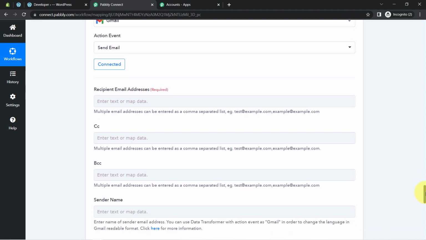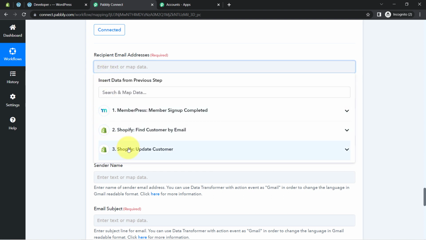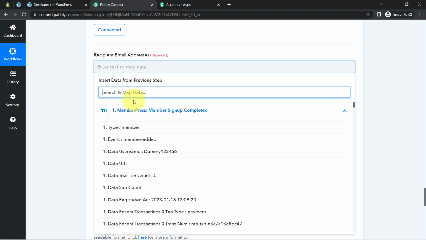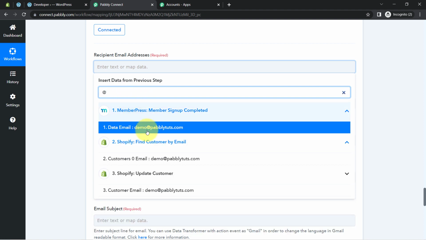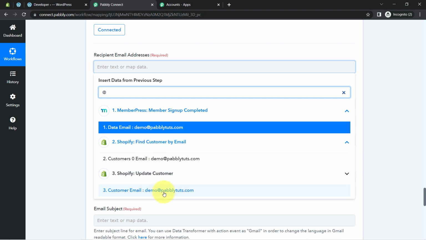Now it is asking for the recipient email and other details. So here I would like to send this particular email to which person? Basically to this particular person. So where is the email address? I'll have to search for that. Basically this is the person to whom we are assigning the tag. So here we have the email address, and make sure that you map the email address from the last step only, because this is actually the existing customer.